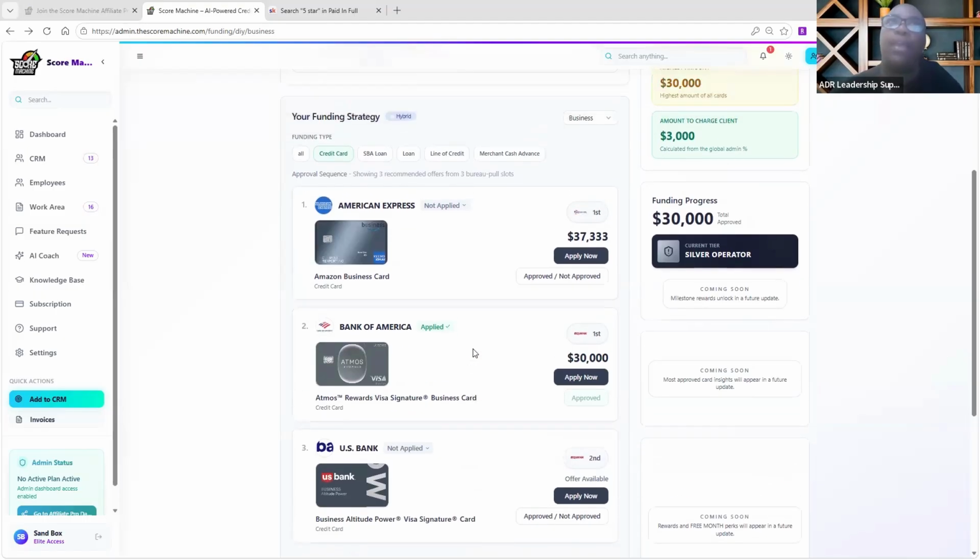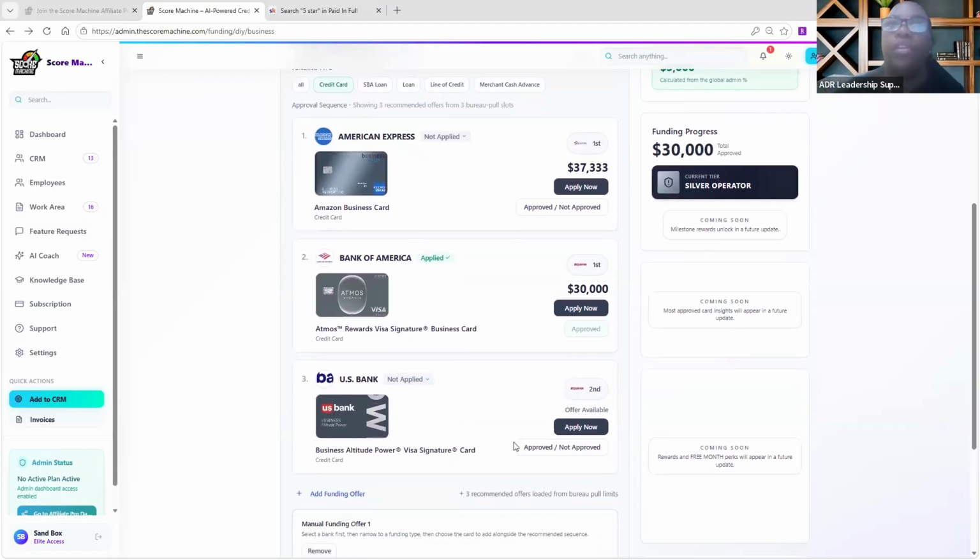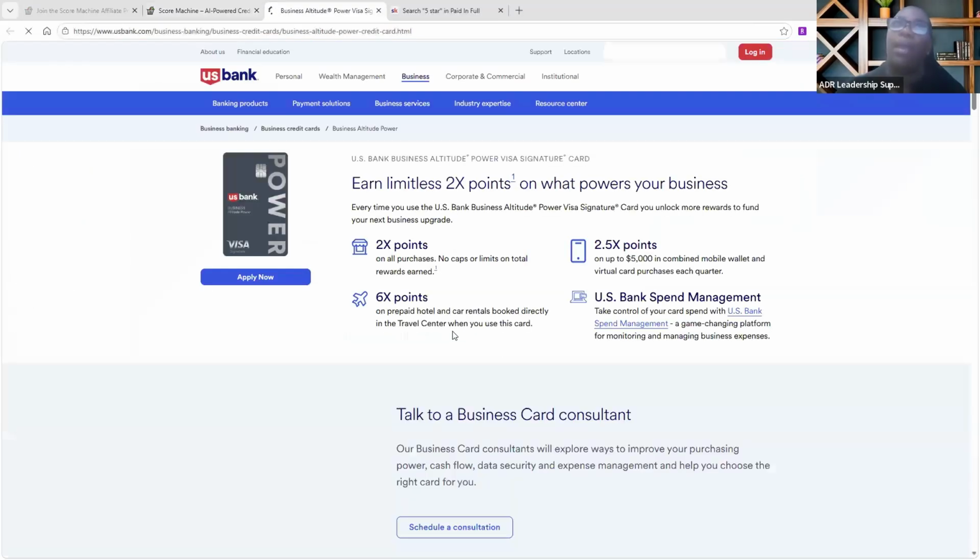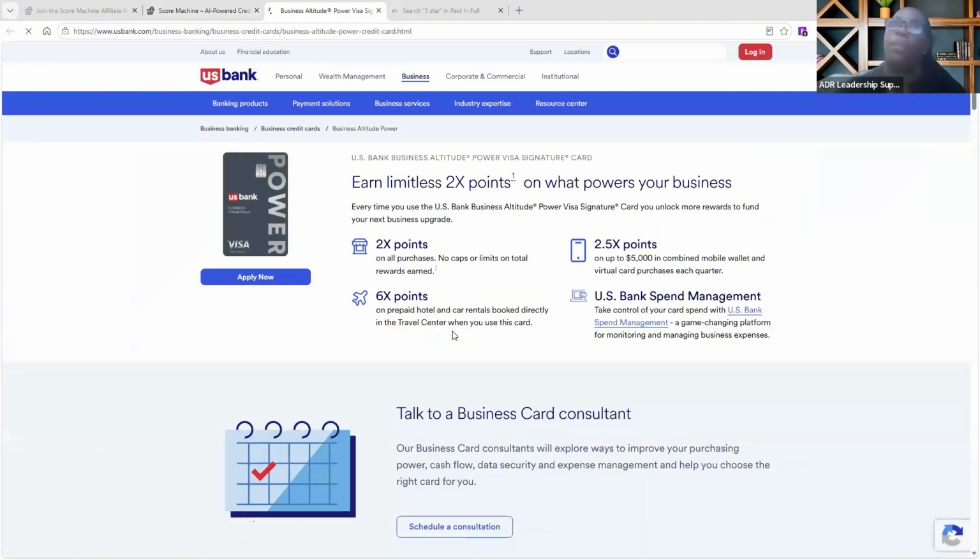All right. So this bank here is the U.S. Bank. So basically the system pulls up the cards that you qualify for. However, when you click on apply, the interface is whatever the bank interface is. All of them may be different. So when I'm applying for American Express, it may be different from Bank of America and US Bank. Some may have everything on one page. Some you may have to go to 3 different pages.